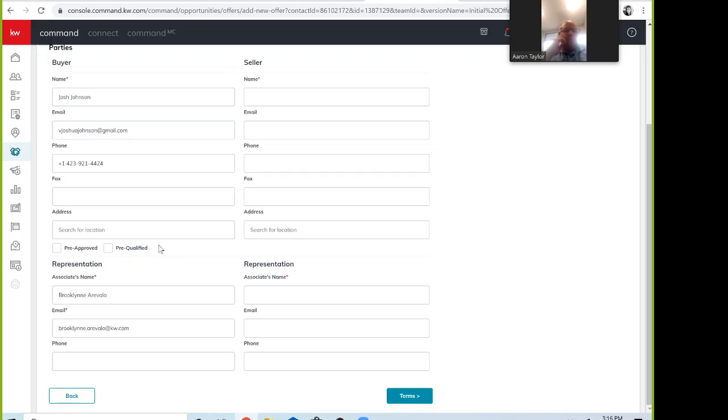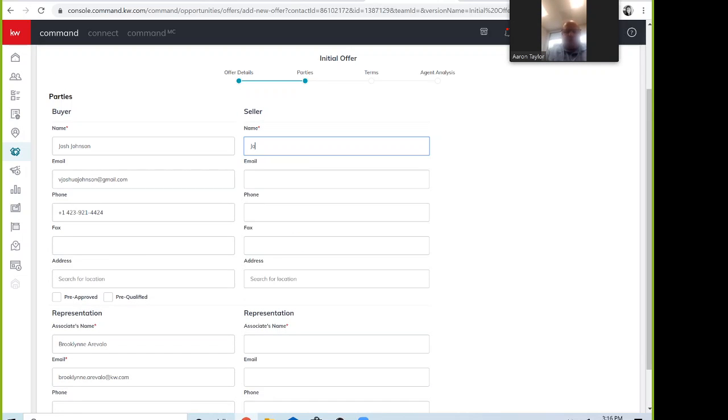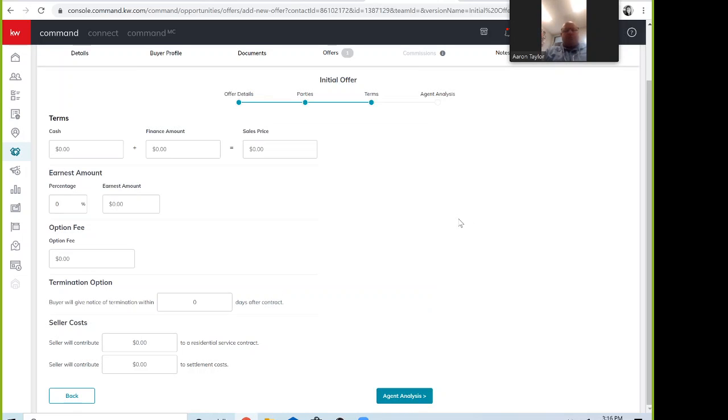Your buyer's information will automatically fill out if you have the buyer. If you have a seller and it's a listing opportunity, the seller side will automatically fill out for you. So we're just going to play with this. After you filled out as much information as you care to, you only have to do the little stars to be able to proceed to the next stage, but if you wanted to put in the other information, you could. Then you'll go to the terms section. This is how it's going to generate your commission sheet.